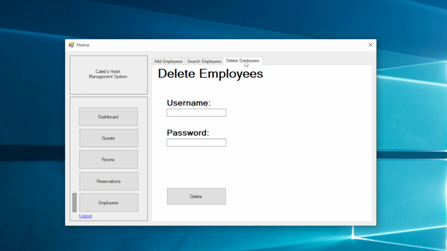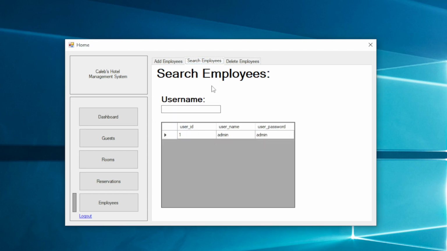If we want to delete employees, we can delete myself and the password. If we try to do the wrong password, it's not going to work. But now if we do this and we do the correct password, my employee should be deleted successfully.